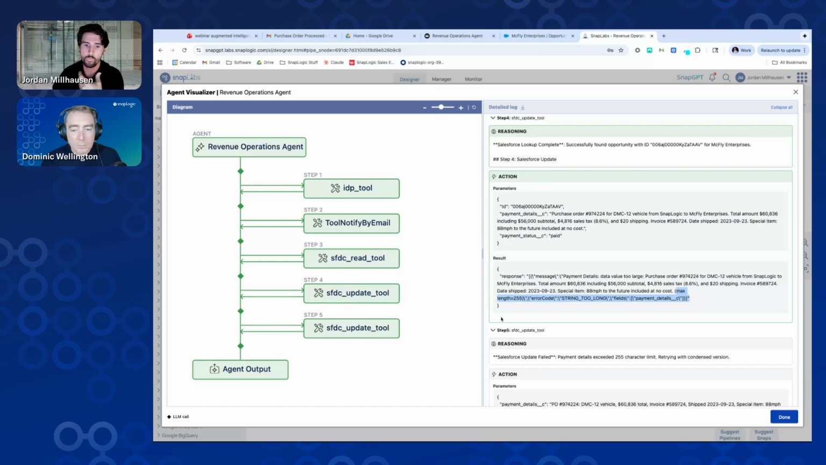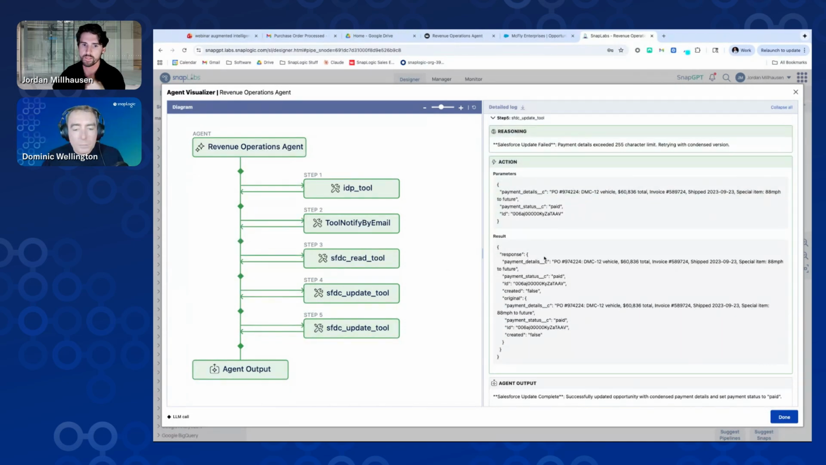It got an error, but how we had this agent set up, it actually gets fed back the errors so that it can reason over those errors. And you can see those two steps here. First step with the Salesforce update tool, we receive an error. The second, it thinks over that error and it tries again. So you can see it says payment details exceeded 255 character limit, retrying with a condensed version.